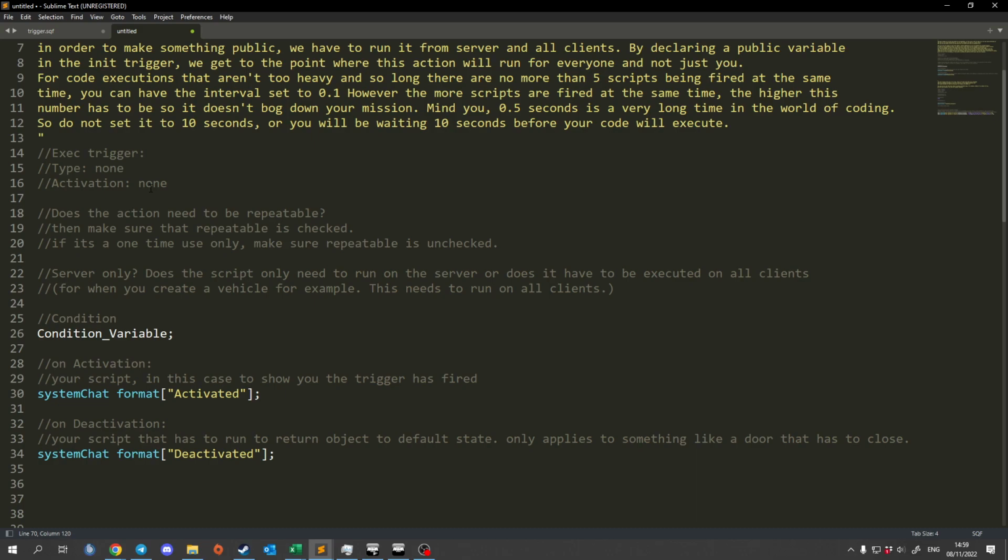In your system chat or your normal chat, globally, group, etc., it will throw out a message for system chat: Hey, this trigger is activated. Once I set the condition to false, because first I have to set it to true, otherwise this entire trigger will not trigger. If it is set to false, it will tell you deactivate it instead, because that's the script set on the deactivation field.